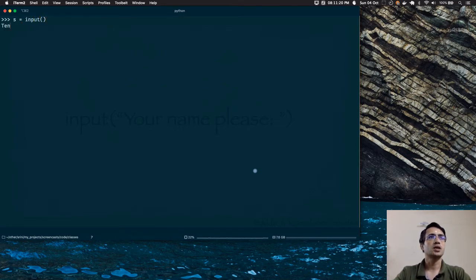Now let us say I type in Tenali. Now I have entered a string. Now let us see what is the value of S. See, S is Tenali and the type is string. So we are able to see that the value we typed when Python prompted us is stored in the variable S. We also see the type of S is string, right?